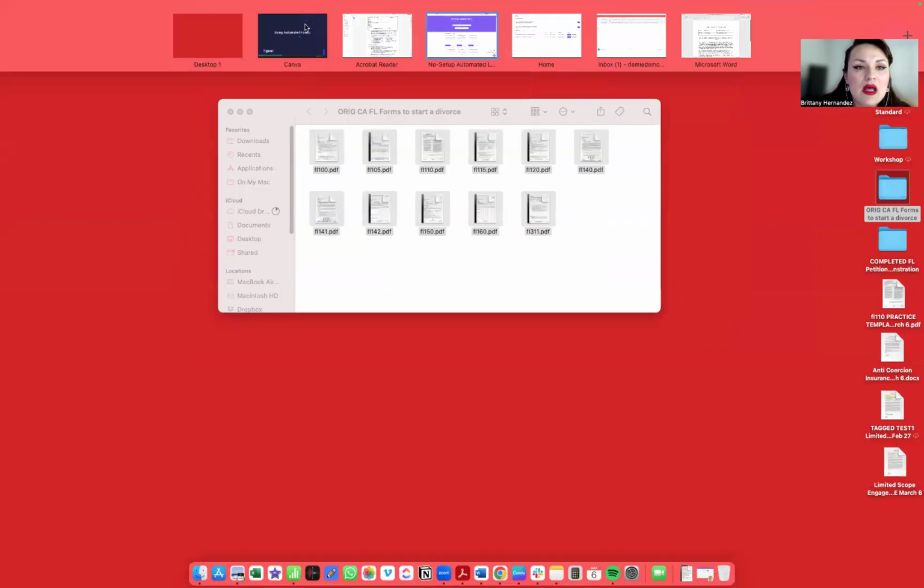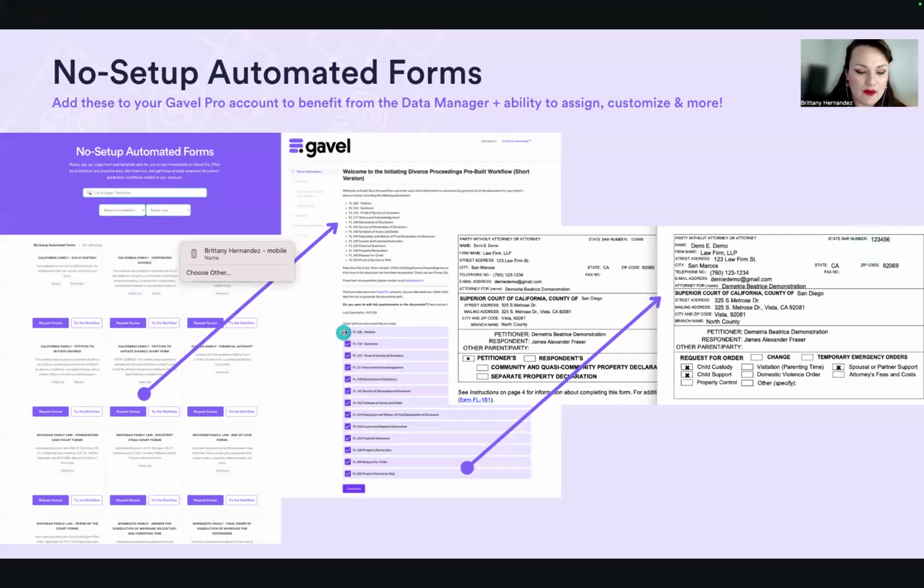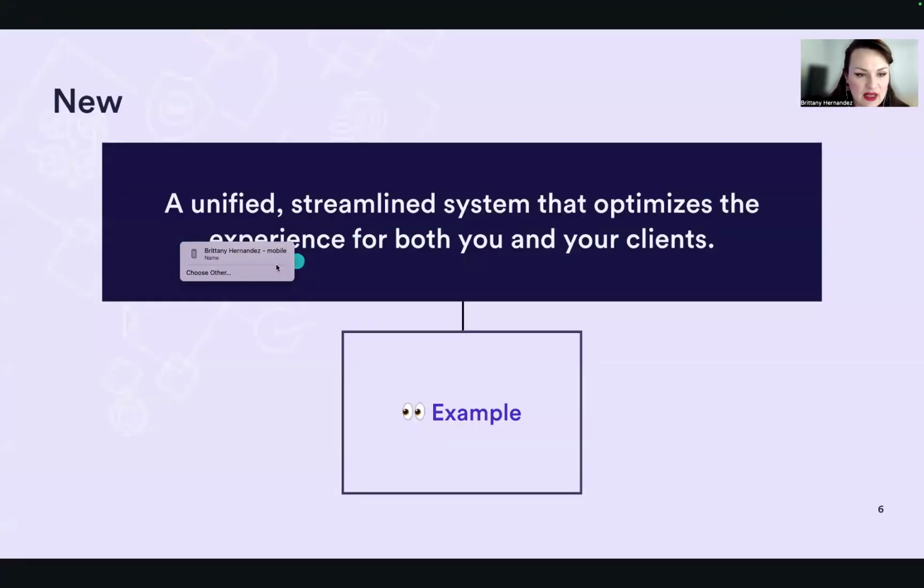Okay, so when we're using automated forms and how we think about this is that we're able to, sorry, I'm trying to get this thing to go away.